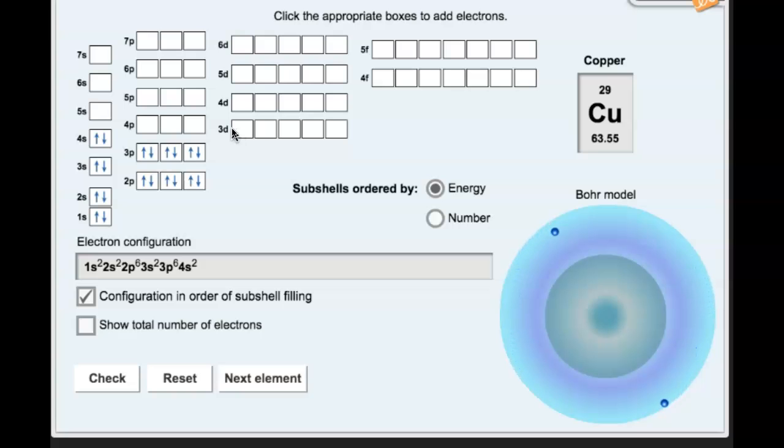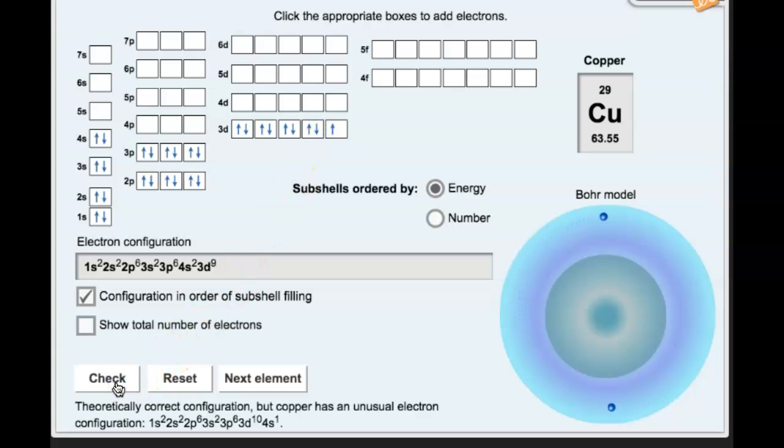So the D level is always one behind. So we are going to copper. We're going to 29. And we're up to 20, 21, 22, 23, 24, 25. They're all in their own rooms until you pair them up. 26, 27, 28, 29. And let's check. And it says theoretically correct, but copper has an unusual configuration. So this is the correct way.